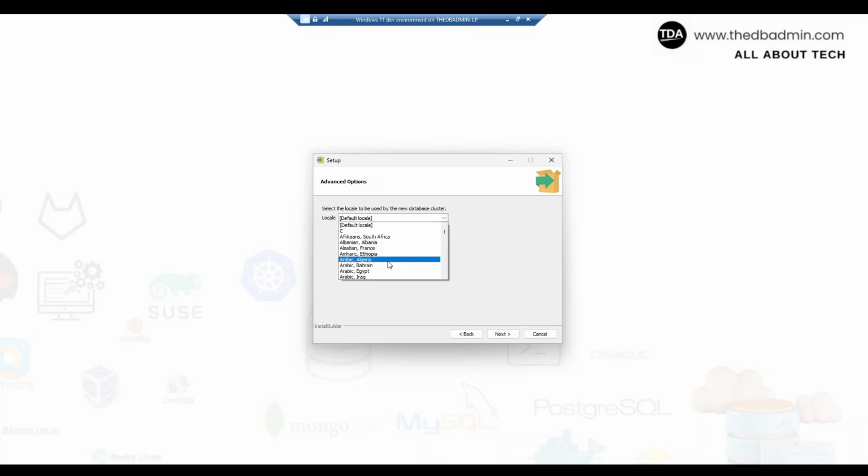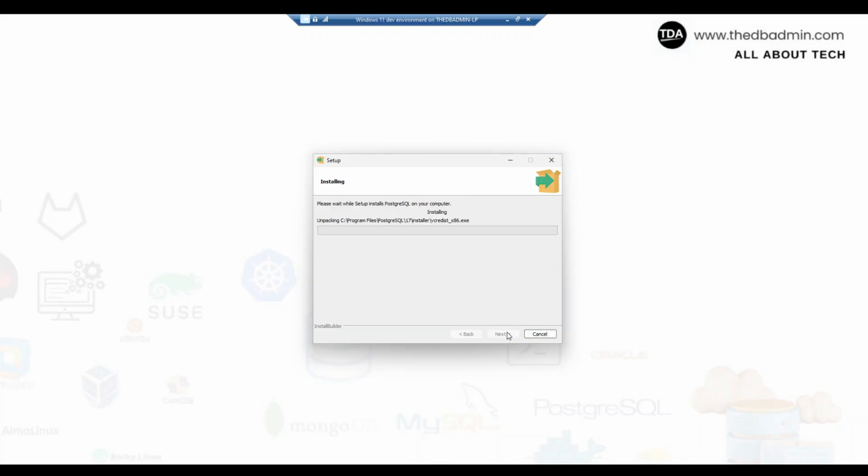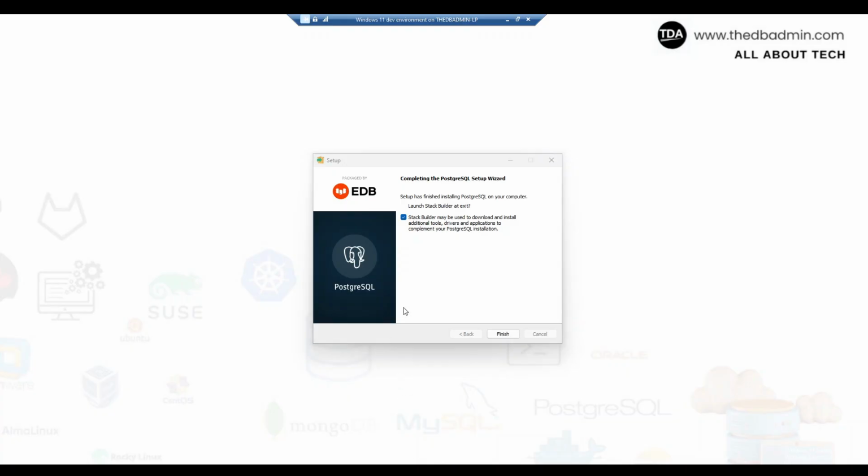Don't be terrified here, you just have to choose the language in which you will be operating. My native language is English, so I'll be selecting English here. These are the settings that will be used for the installation. You can read them or you can just click next. As you can see, the Postgres installation is now completed, and we'll click on finish. We don't want to launch the Stack Builder.